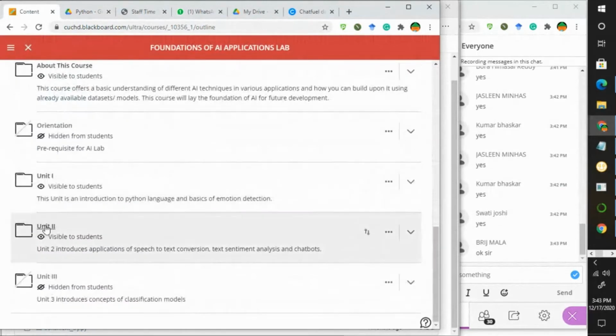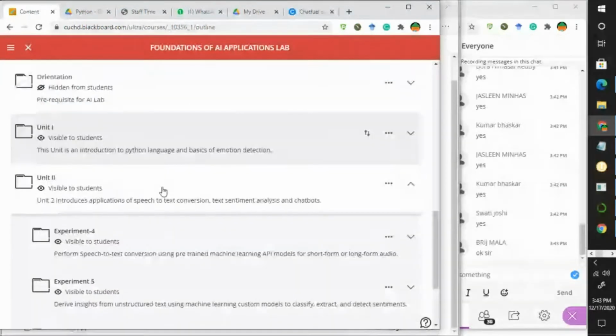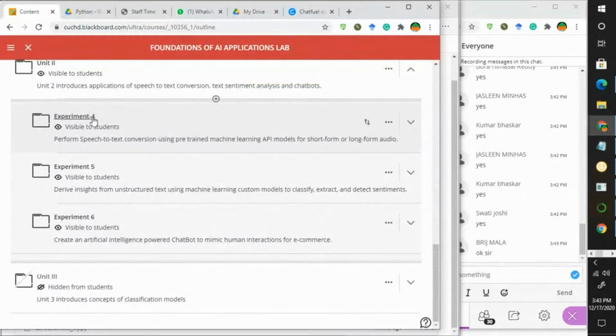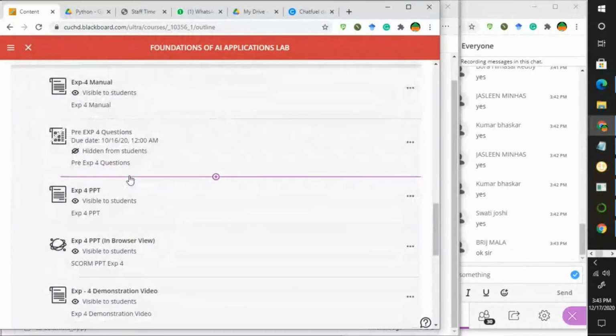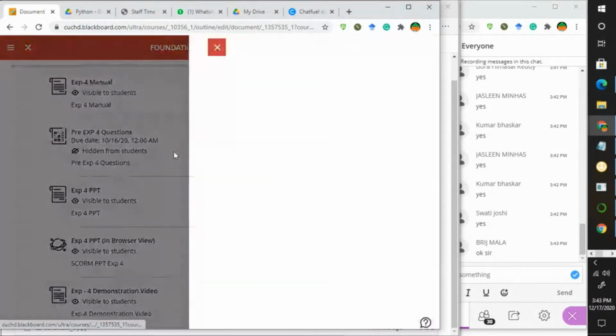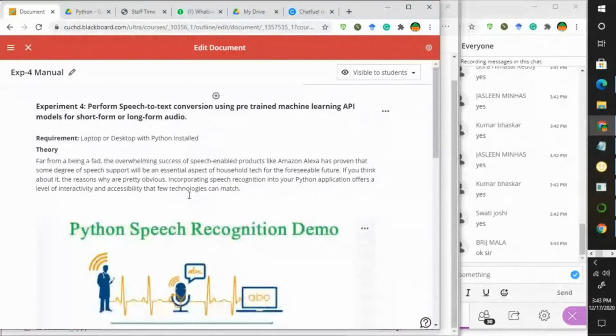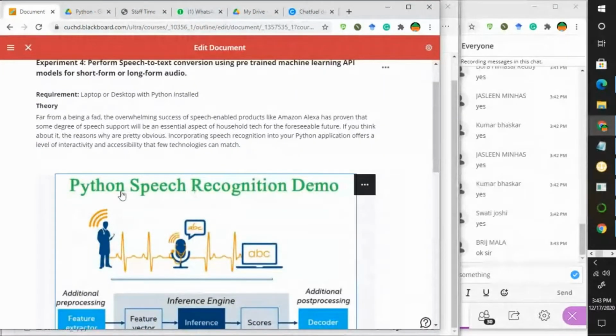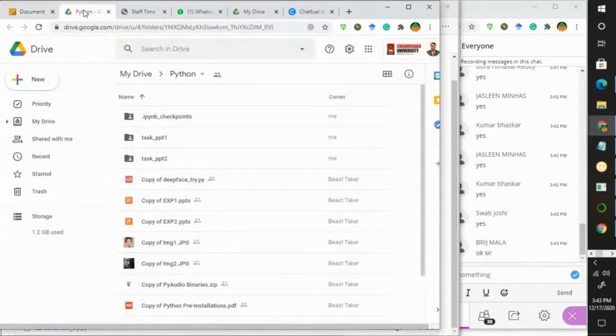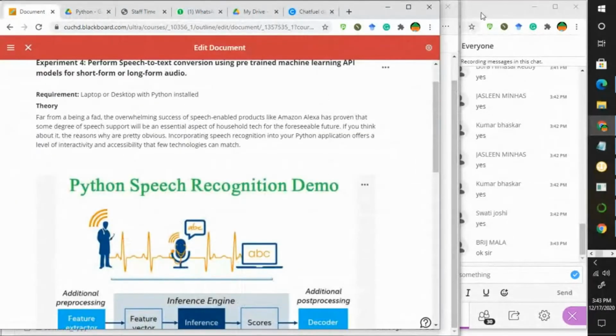This is unit number 2. In unit number 2, you will find experiment number 4, in which we have to perform speech to text conversion. When we speak anything on your mic, that is going to be converted into text form. This is the manual for your speech to text conversion, and this operation we are going to perform in this experiment. Quickly give your response. Have you reached up to this point?